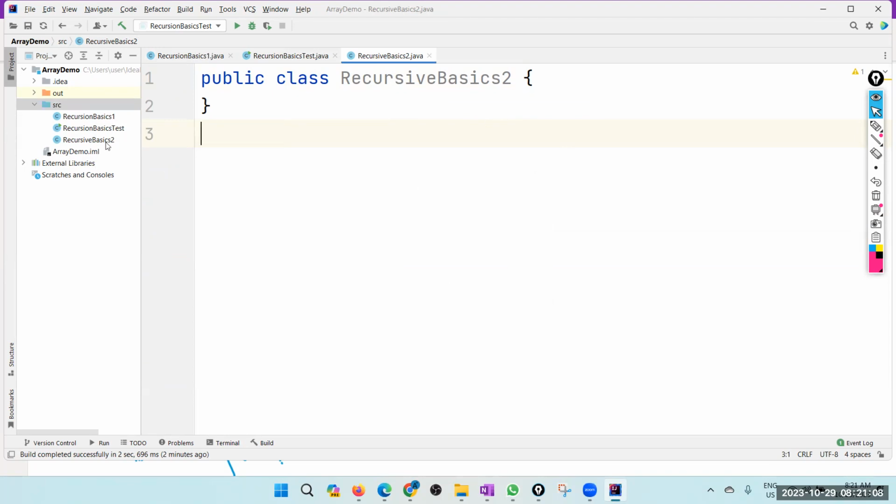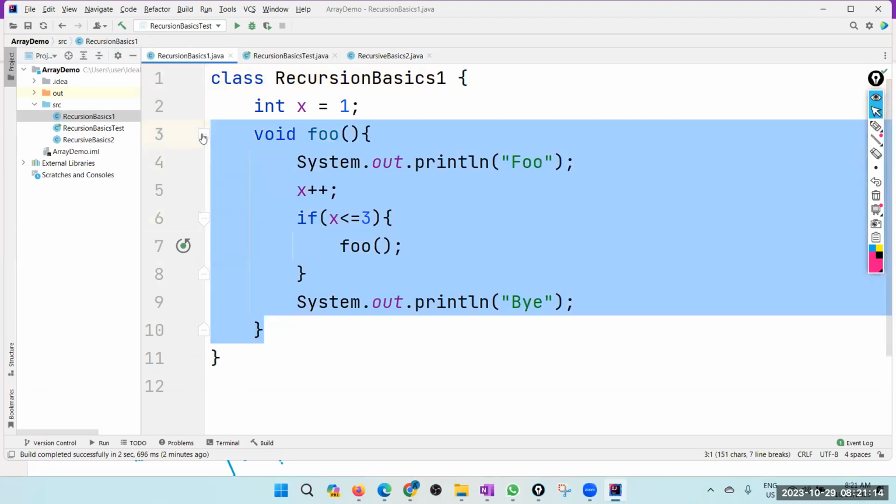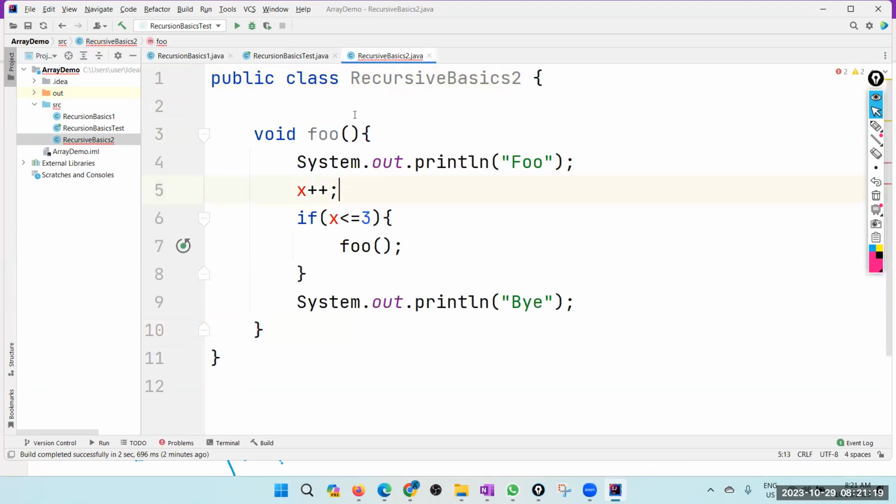In recursive basics 2, what we do is create a similar method called foo, which is an instance method. But now I will be introducing a parameter, say int x. So now we change x, but the control is done through the parameter. We are calling the same method, but with a new parameter, a new value of the parameter. That is the second approach. So there we don't rely on instance variables.